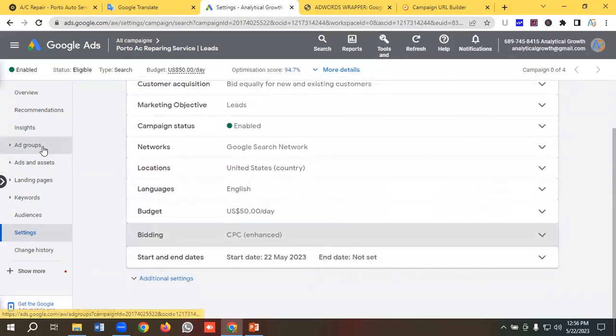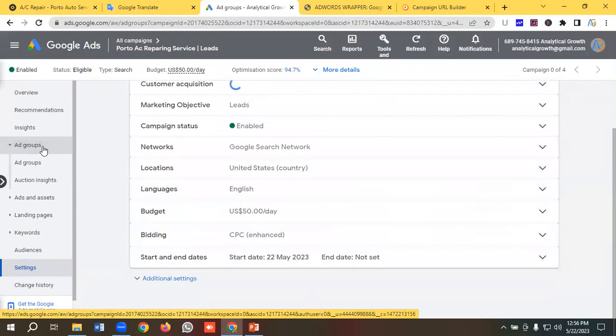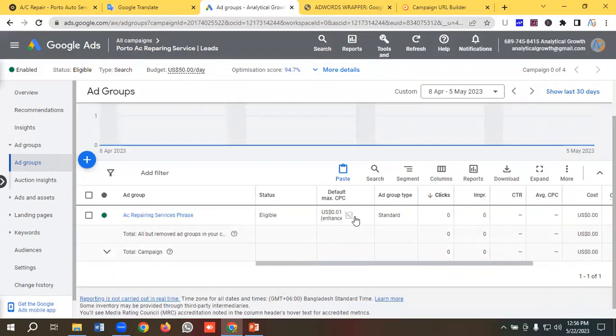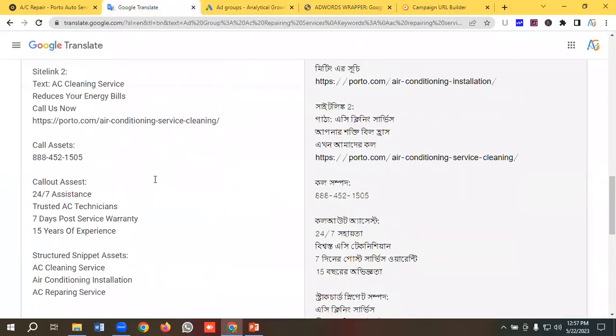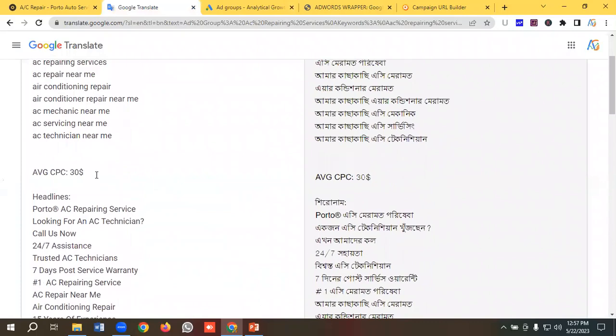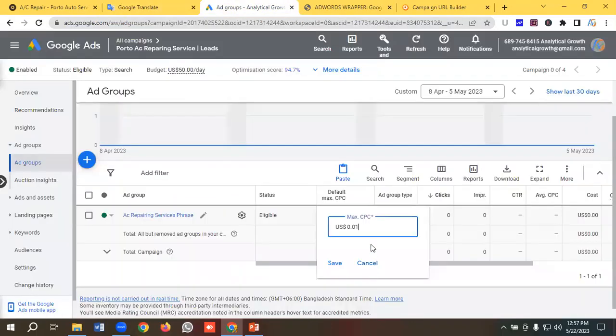and I'll go to the ad group sections for changing the default CPC, because by default it is showing 1 cent. Okay, so after researching the keywords for AC repairing service in the US market, I have got some ideas that average CPC for this service is around $30, so this is too costly. So I'm going to mention 30 over here, and I'll click on save.